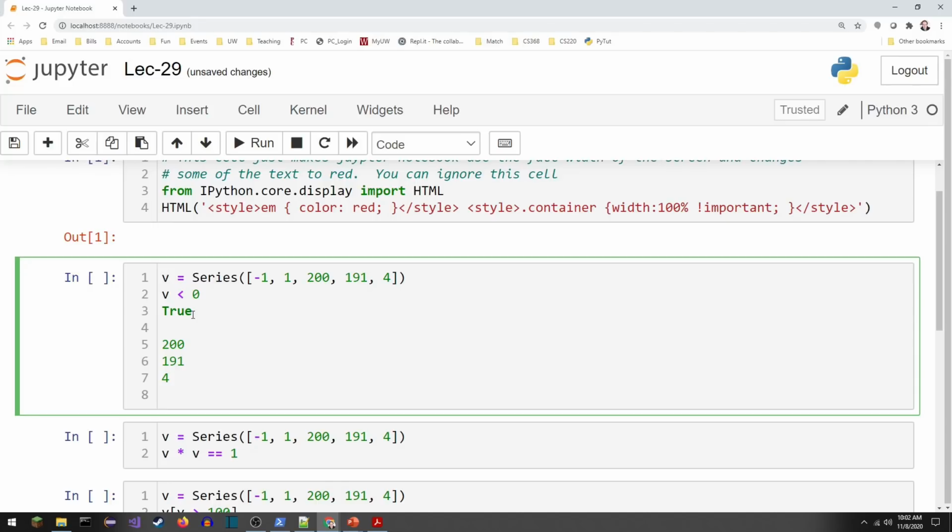1 is not less than 0, so that's going to be false. 200 is greater than 0, so that one will also be false. 191 less than 0, also false. And finally 4 less than 0, false. Okay, so it's a relational operator that's going to produce a Boolean result.